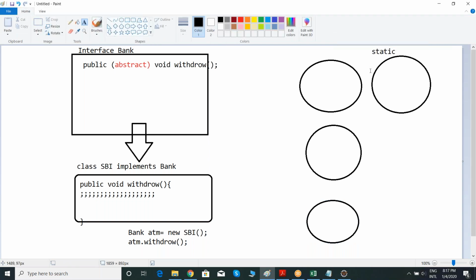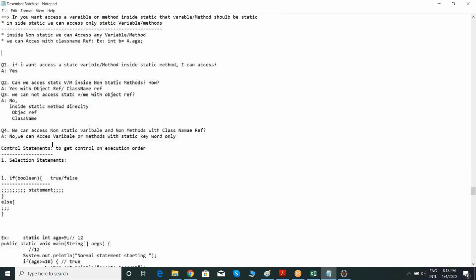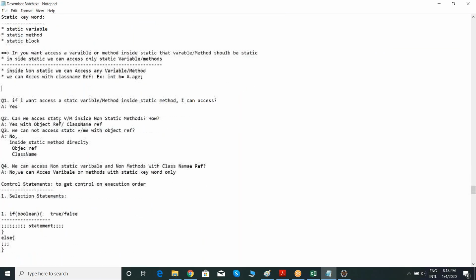And that too it happens at the time of class loading, before your object creation, before your non-static variables and non-static method execution. So static is the first step. That's why if you want to access anything, that should be static. If you want to access variables or methods inside a static method, the variable or method should be static. Clear, team?